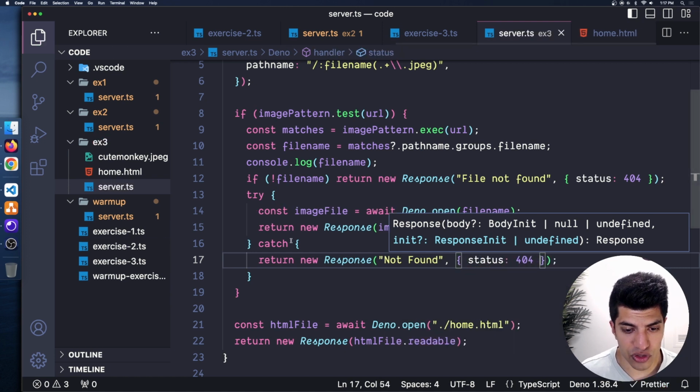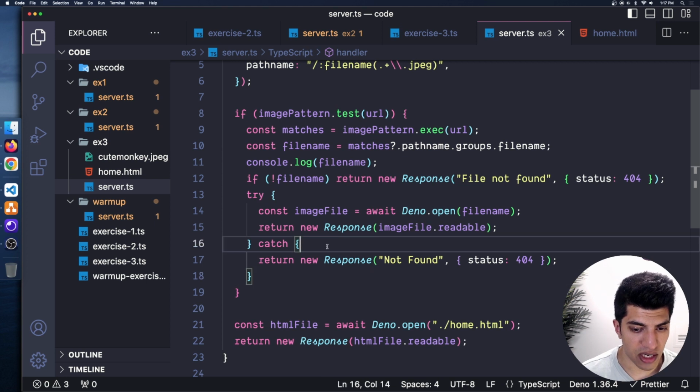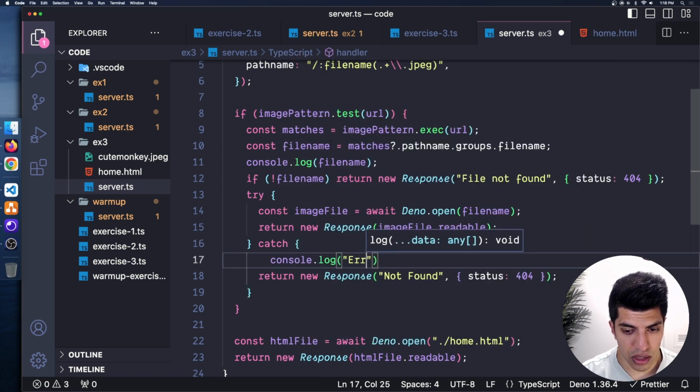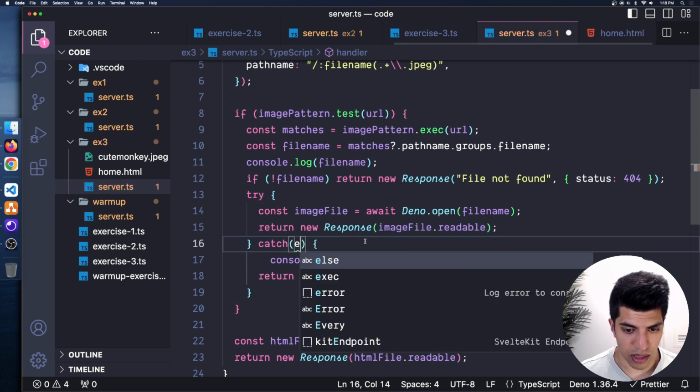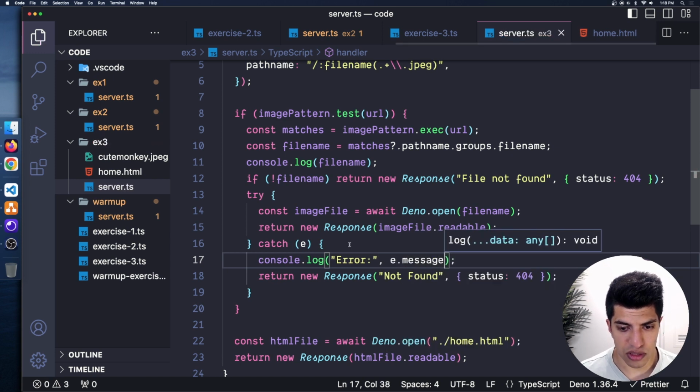We probably want to catch the error type and put the actual error type here, the error message. Or we want to do a whole bunch of finally, for example, if we're closing the file. But I'll just say console.log error. And we can just grab this. For example, I'll show you how we do this. We would say message is the default on there.